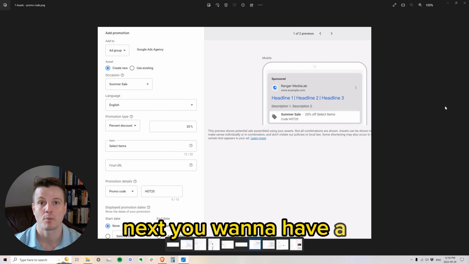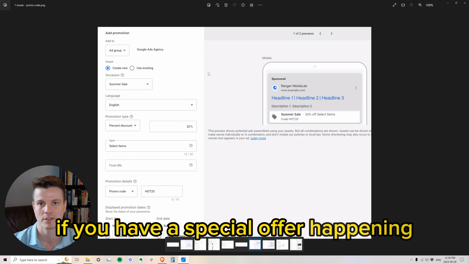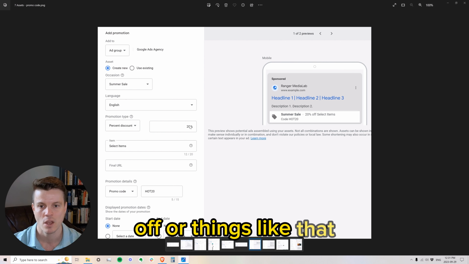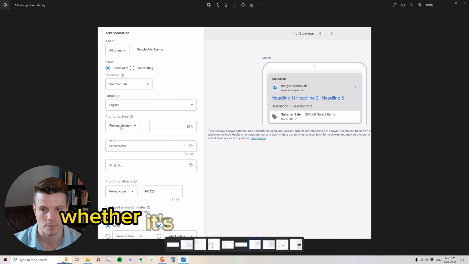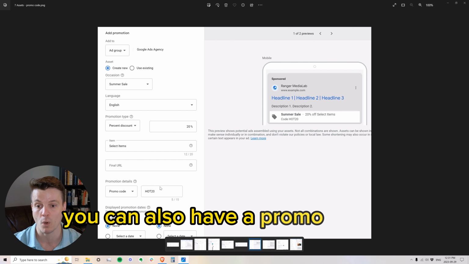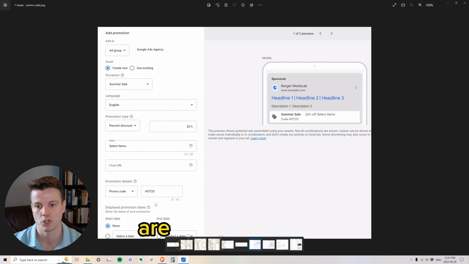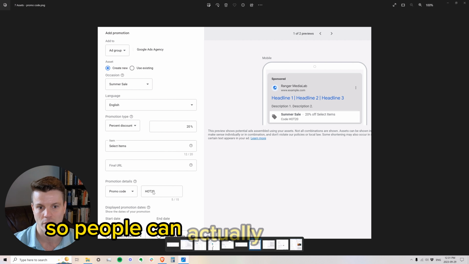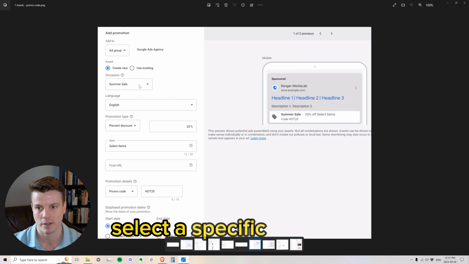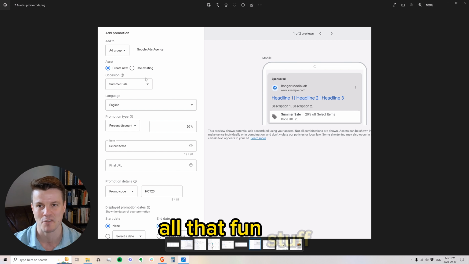Next, you want to have a promotion extension. These are great if you have a special offer happening. So maybe a 20% discount or $50 off or things like that. You can specify the amount, whether it's a percentage or a strict amount. You can also have a promo code in here. For your promo codes, make sure they are short and sweet so people can actually remember them and easily type them in. You can also select a specific occasion, so summer sale, winter sale, all that fun stuff.